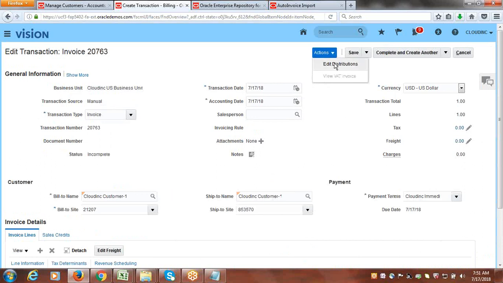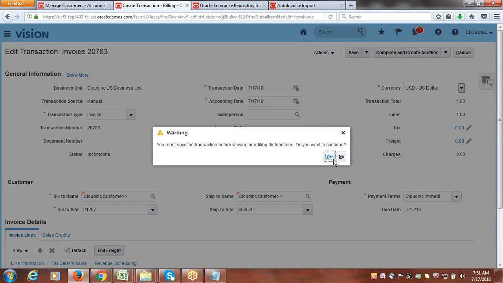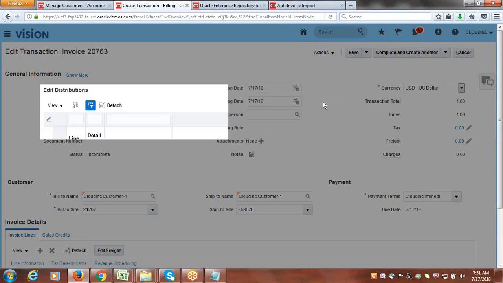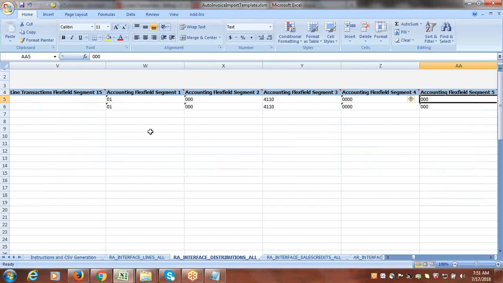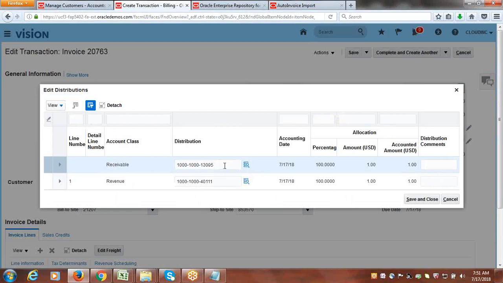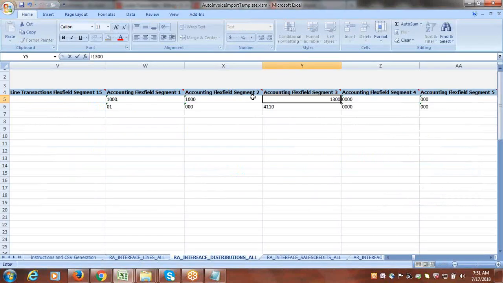Go to actions, edit distribution. We need receivables and revenue account code combination. We'll provide by taking from here. Okay. So receivables 13005. Company is 1000. Department 1000. Account is 13005. Only three segments we have.